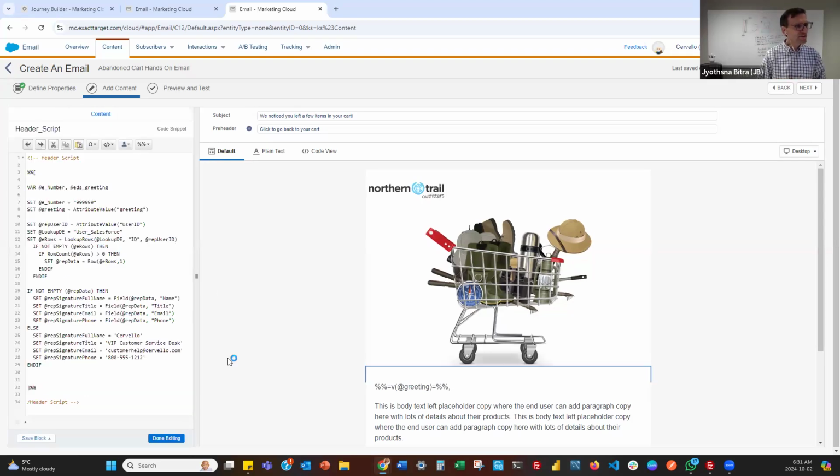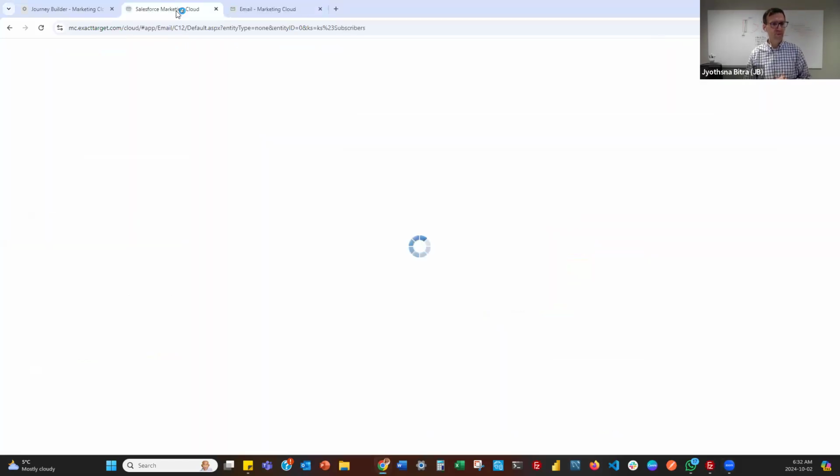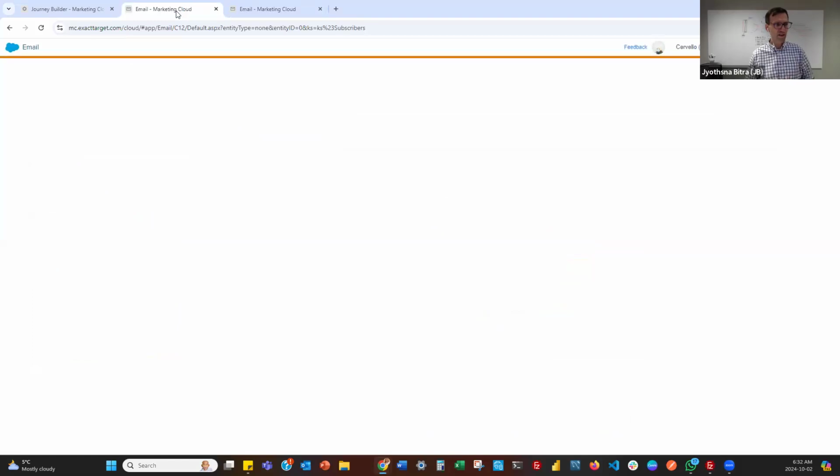This block has some data here already, which is kind of handy. It's got this greeting variable right there, and that greeting variable on line 8 is being set to an attribute value of greeting. In our data extension, we know that that value is not actually greeting. Let's go back to the data extension and find the field name that has the first name in it. We'll just replace that there, and then that should work.